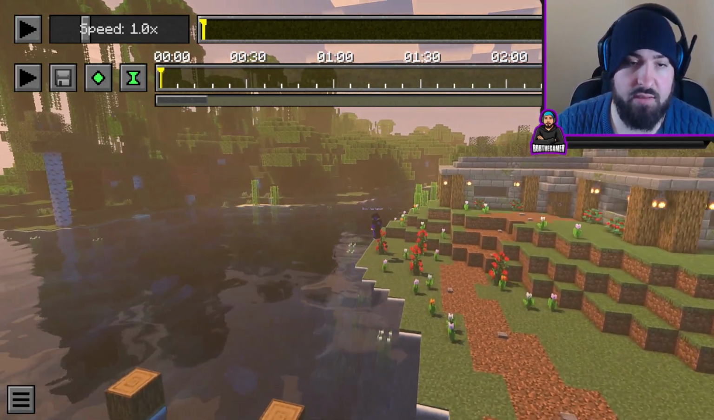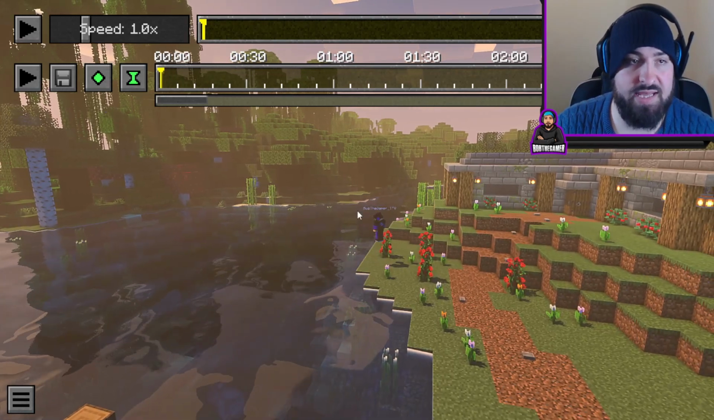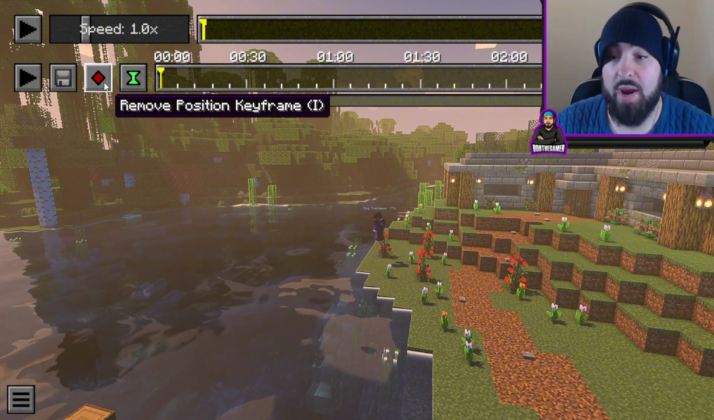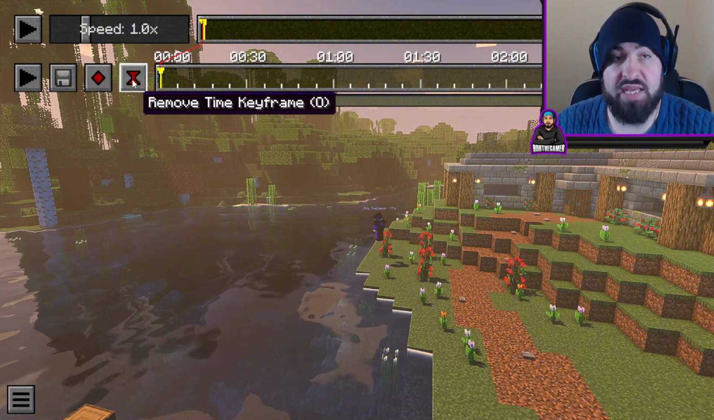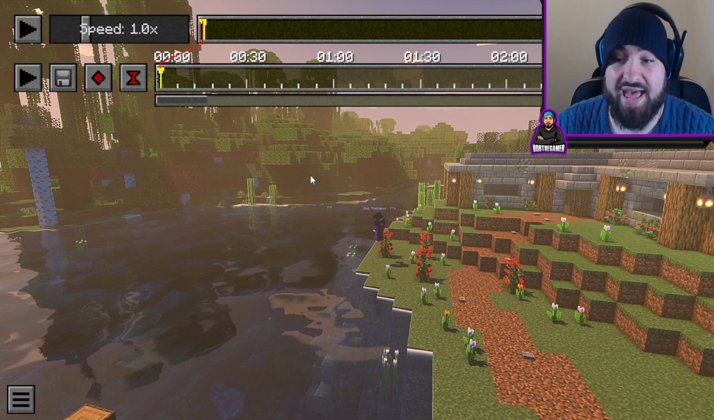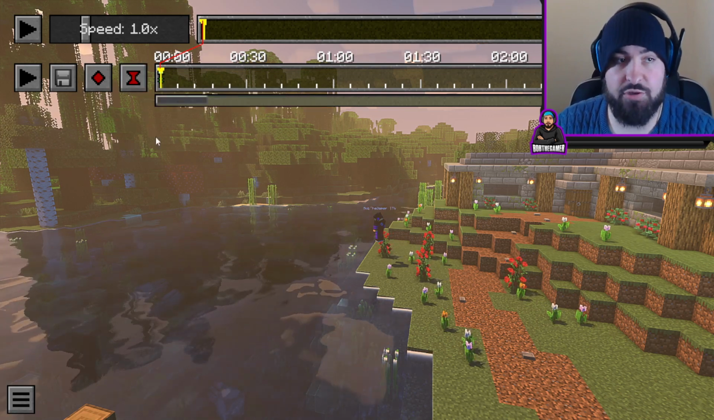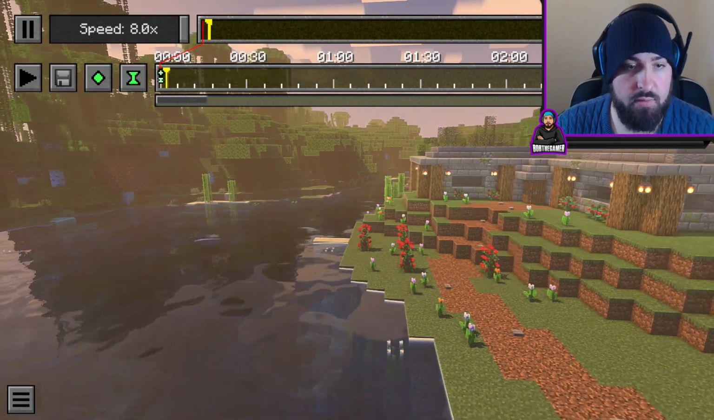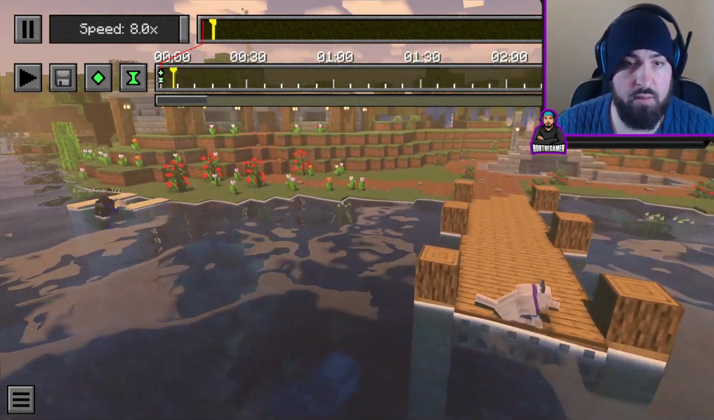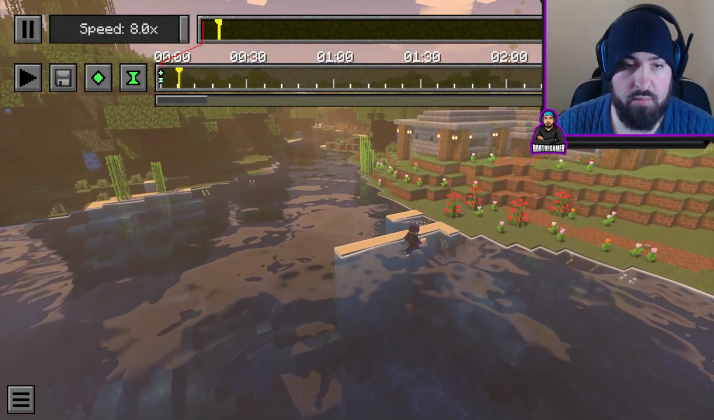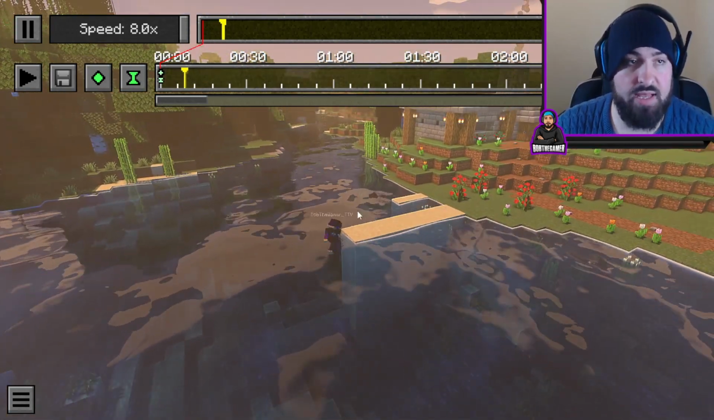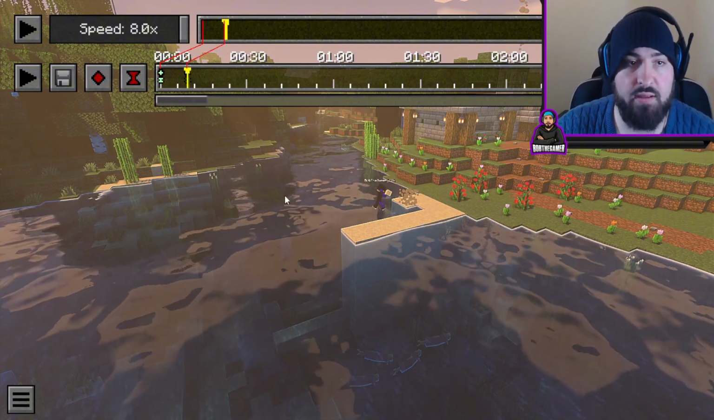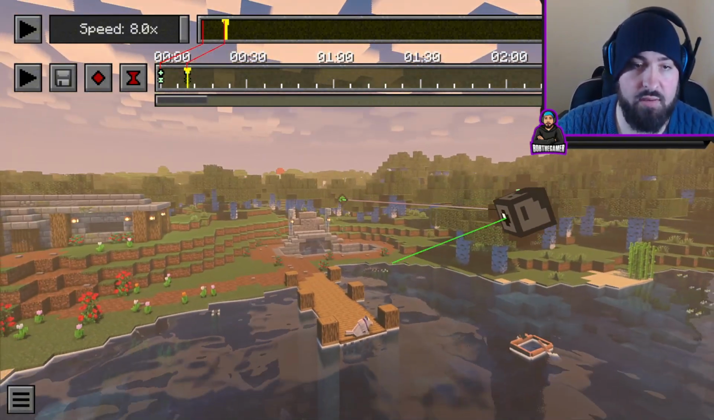So I can say start here, and then you add a position keyframe. So it says where you are, and you add a time keyframe, which says you're there at that moment, right? So you just click these two buttons. I'm then gonna put it to ×8 and play, right? And then I can go over here and be like, at this moment here, so I press P to pause, at this moment here, I want the camera to be here, right? And it draws a line.